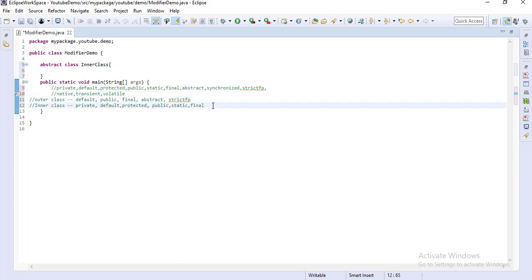Okay, so here you can see whatever access modifiers you can apply at the outer class, all are applicable at the inner class as well, and in addition some others we can apply here. Okay, so abstract, then synchronized will not be allowed, strictfp is allowed, because it is also allowed at the outermost class.